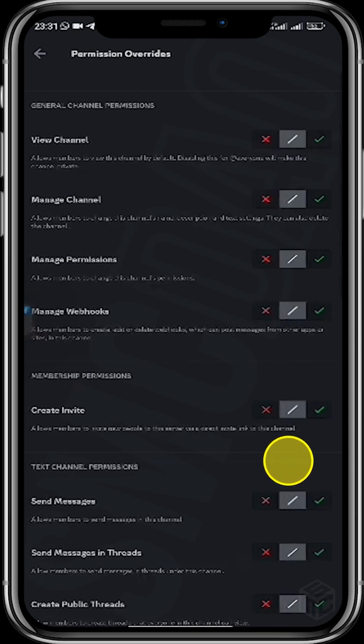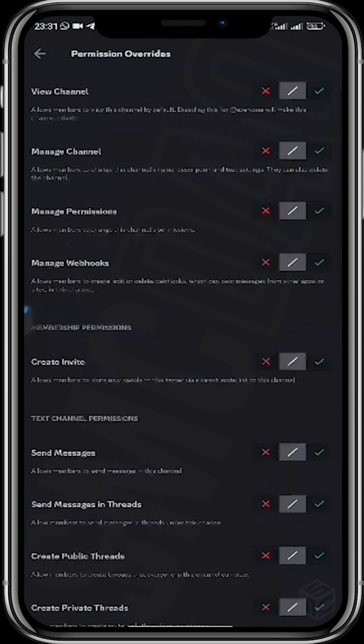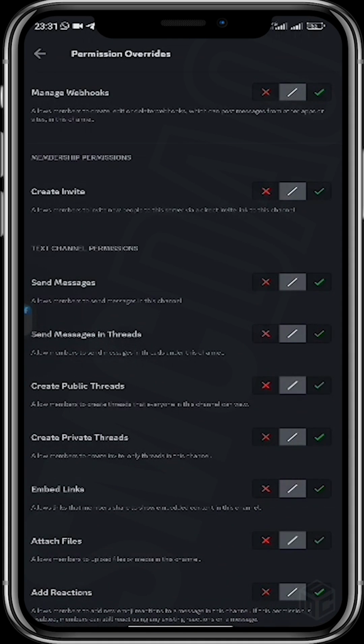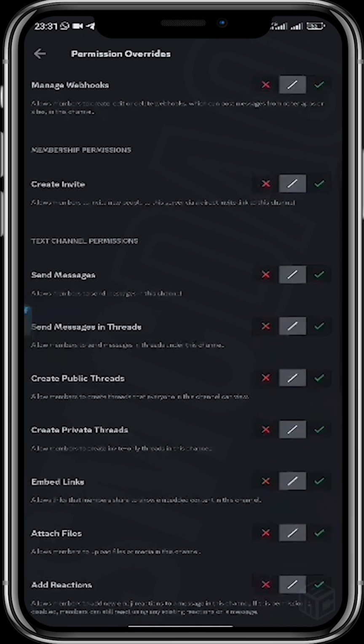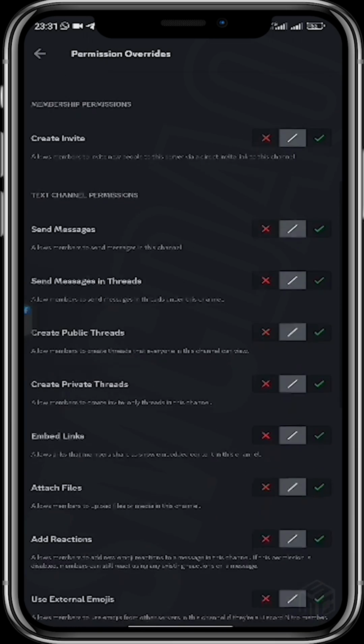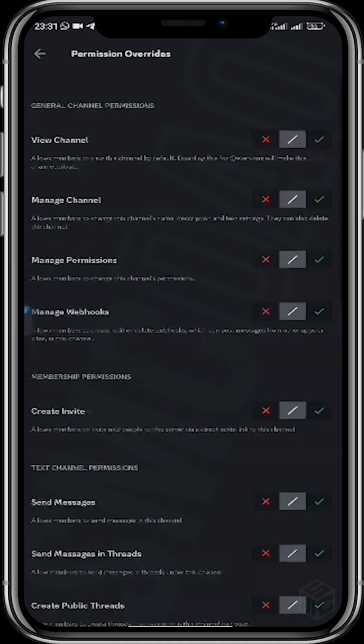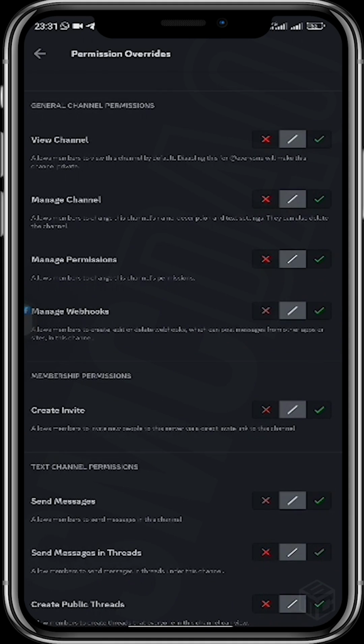In here, you can adjust options such as the ability to send messages, embed links, attach files, and the rest of it. In Discord, channel permissions take precedence over role settings. For instance, if you have 5 channels and you want your member role to have access to only 4 out of 5 channels, it is recommended to grant them the view channel permission.